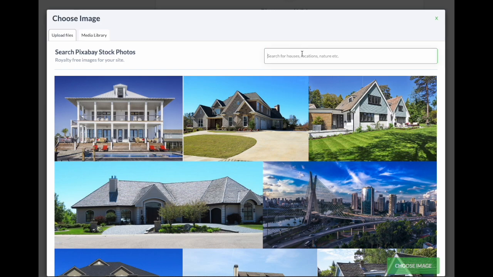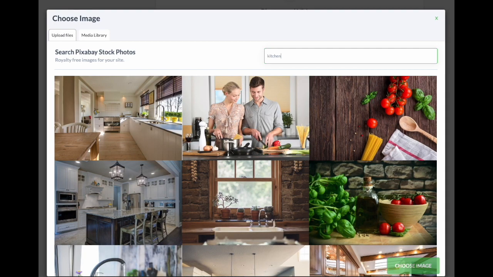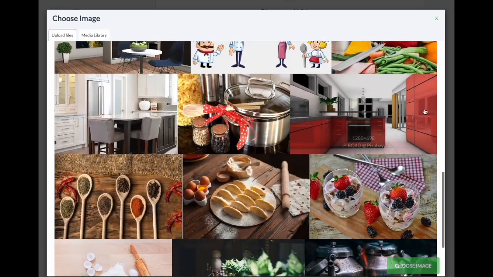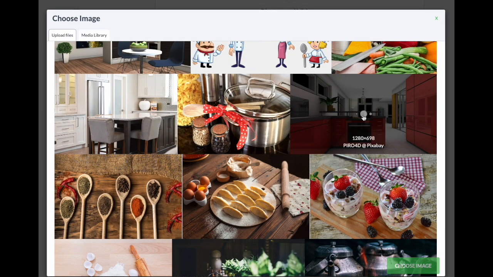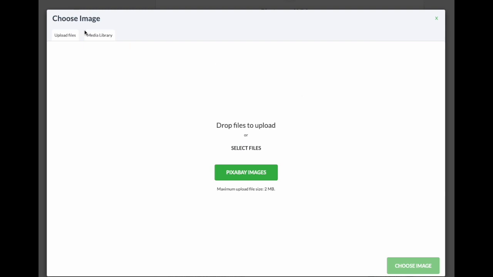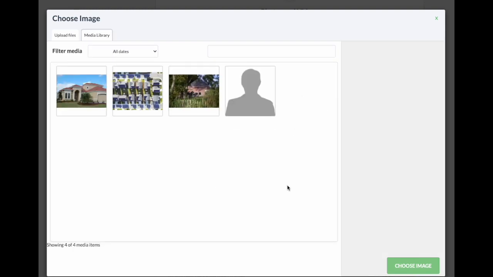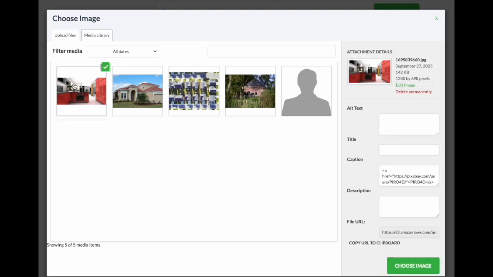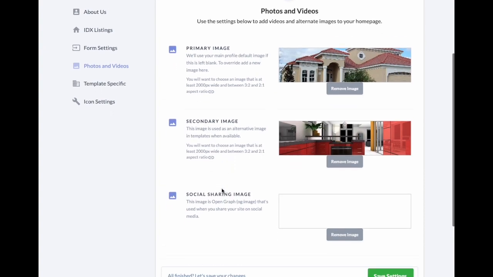And if there's something specific you're looking for, we can put it in here. So maybe I want a picture of a kitchen. And we got all these pictures here. If I find something I like, I click on it, and that will automatically download to my media library in a compatible size and format. Now, if it doesn't show up like it did right there, we're just going to refresh the page, go back in, and you'll see there it is. So we're going to select that and choose that as the secondary image.